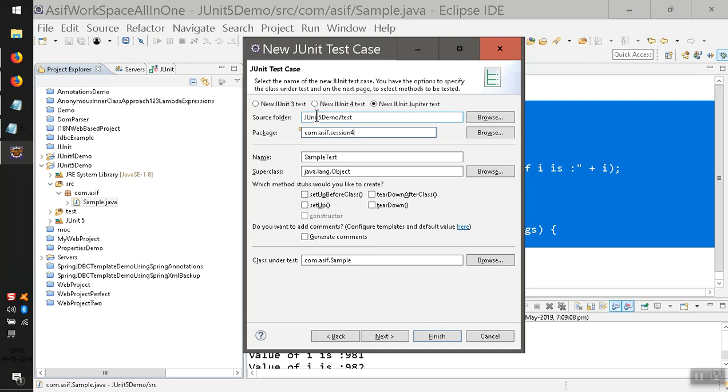Sample test. I will say next, and when I say next, it's going to display all the methods available in it.